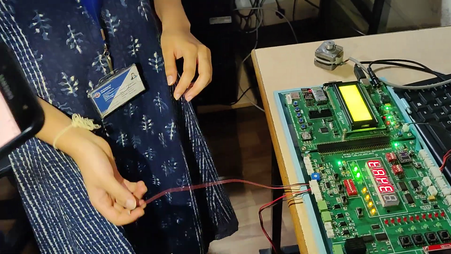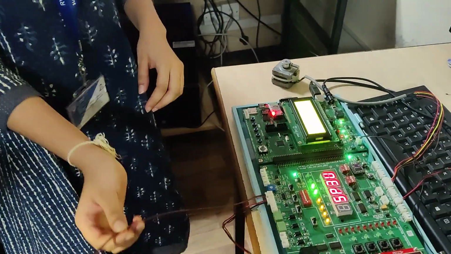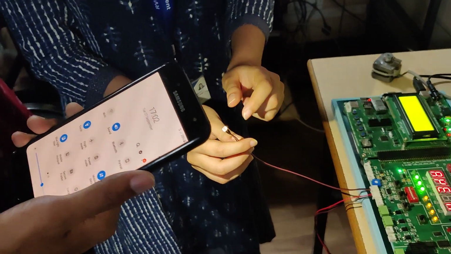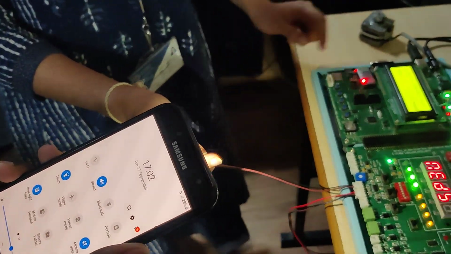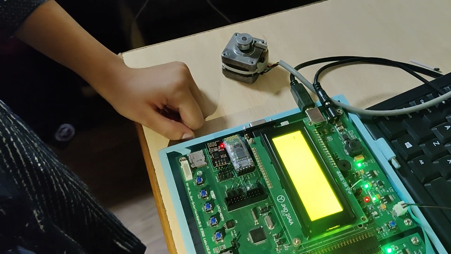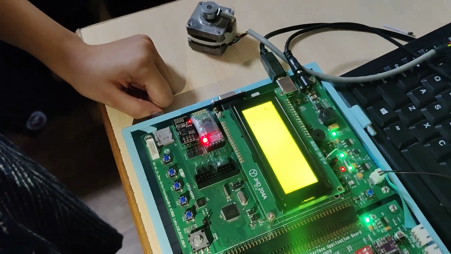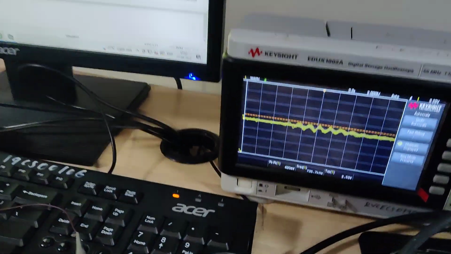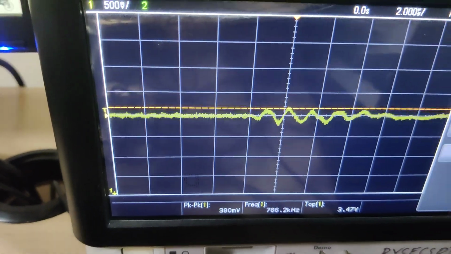So coming to the next feature. With varying intensity of the brightness of the LDR, we can see that the values will change on the screen, and based on that, the waves will change.